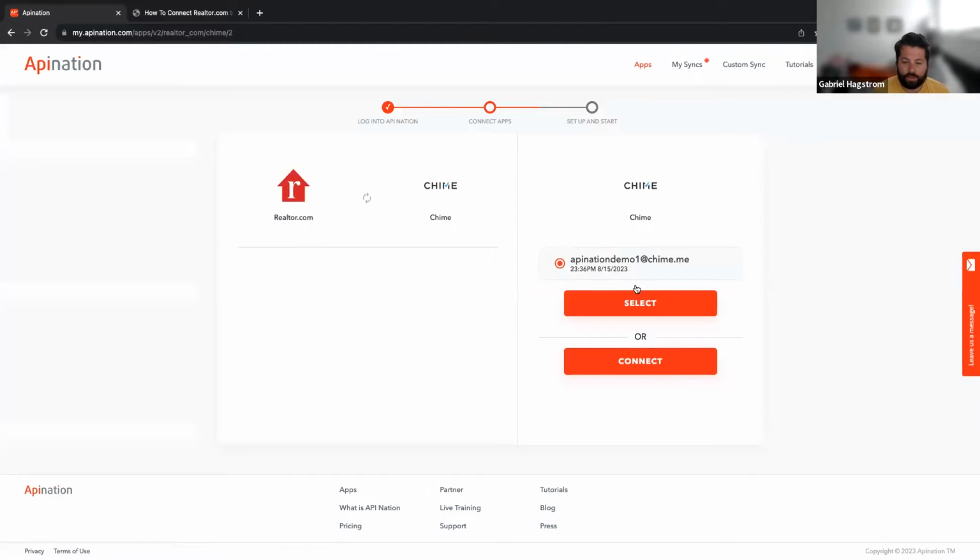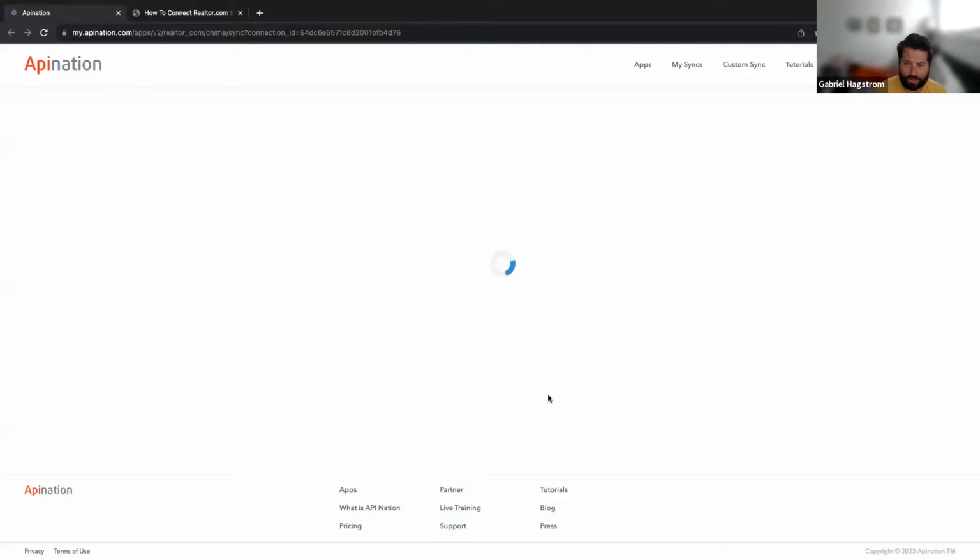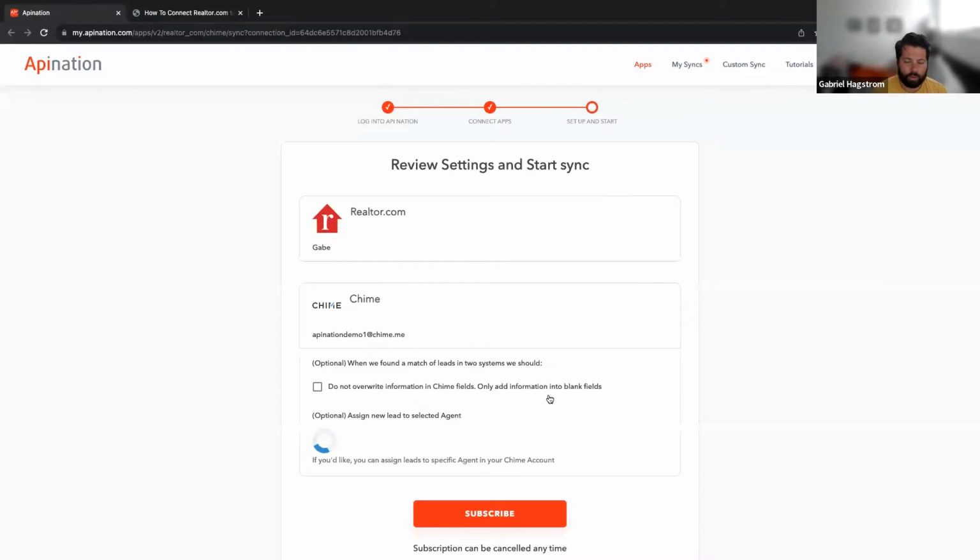And then same thing for Chime. Like I said, Chime, way easier to connect than Realtor.com. You just hit connect. It's going to ask you to sign into Chime. In fact, if you're signed in on the page, it's all ready to go. All it asks you to do is authorize it. And that's all it takes to do Chime. And that's all it takes to do most of the apps at API Nation. Realtor.com and Zillow are kind of outliers.